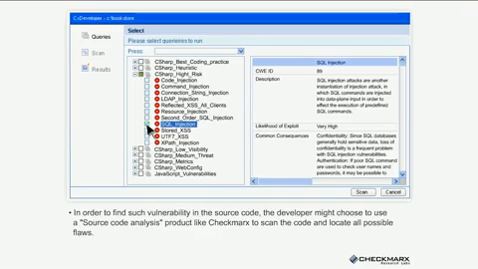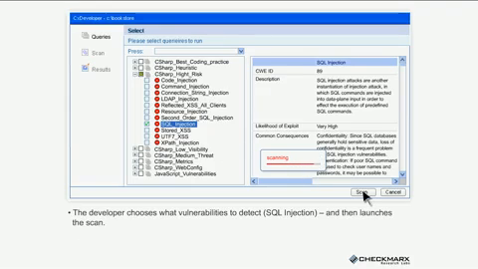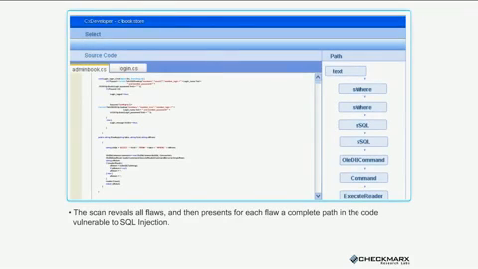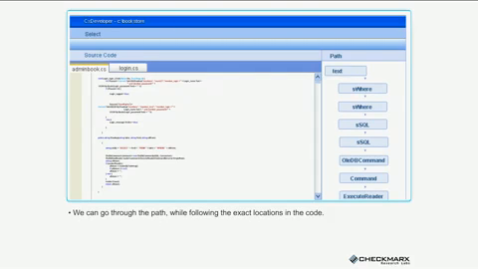In order to find such vulnerability in the source code, the developer might choose to use a source code analysis product like Checkmarx to scan the code and locate all possible flaws. The developer chooses what vulnerabilities to detect, SQL injection, and then launches the scan. The scan reveals all flaws and then presents for each flaw a complete path in the code vulnerable to SQL injection. We can go through the path while following the exact locations in the code.